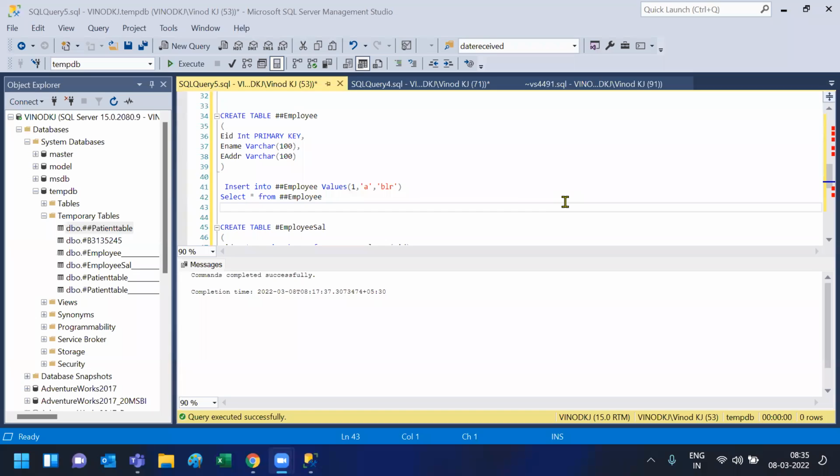Sir, the employee ID primary key is removed. Yeah, that's fine, no issues.